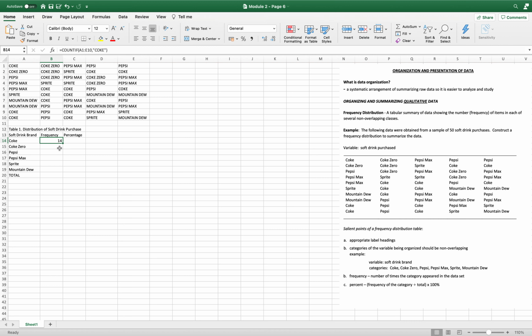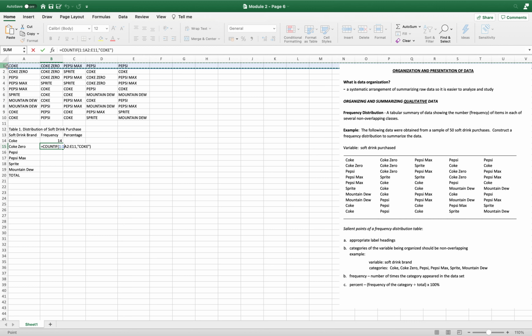Next, I'm going to follow that with Coke Zero until Mountain Dew. What I can do is just copy and paste this function. I'm going to copy it and paste it here. Of course, this is still Coke. But notice that if I copy and paste it directly, the data set I'm choosing from is not being followed. The first row is not part of the data set of the second function.